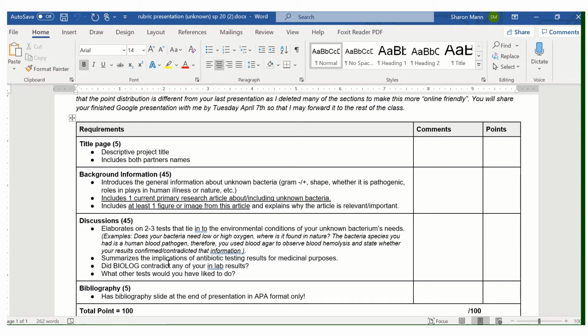Tell us things like if it's gram positive, gram negative, if it needs oxygen to survive, because those are the key distinguishing factors. Have some images of your microbe, and then make it even more relatable. So tell us why we should know about this microbe. Is it pathogenic for humans? Is it pathogenic for other organisms? Is it non-pathogenic? Is it actually a beneficial microbe?